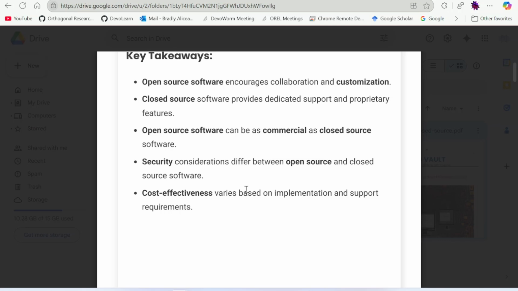And then cost effectiveness varies based on implementation and support requirements. So, what is it cost effective to do? Is it cost effective to be open source, like in the case of the scientific software, or is it cost effective to be closed source? And then, of course, you could think about this in terms of being too closed source.